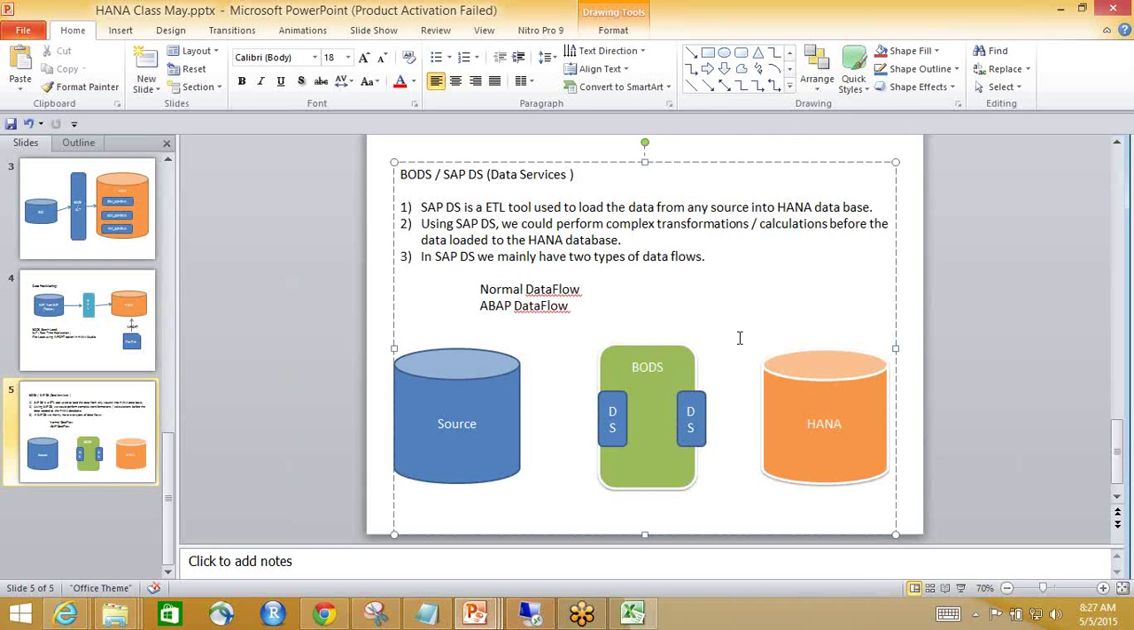So what exactly is the data store here? There are two things mainly. How does BODS know what your source system is? Similarly, how does BODS know what your target system is? So you need to provide some details related to the source as well as the target system, right? Those details would be provided under DS. We call it a data store. Similarly, when you are replicating the data, the metadata information would be stored under your data store.